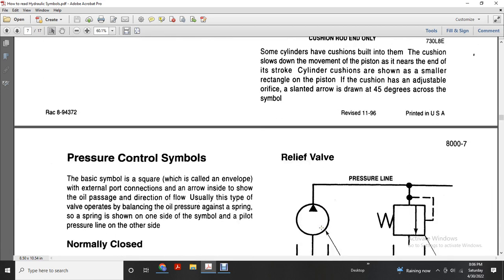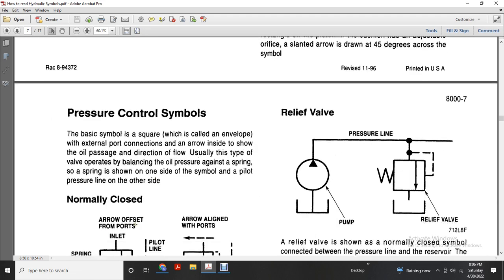Pressure control symbols. The basic symbol is a square called the envelope. The external port connections, with the arrow inside, show that the oil passes in the direction of the flow. Usually this type of valve operates by balancing oil pressure against a spring, so the spring is shown on one side of the symbol and the pilot pressure line on the other.